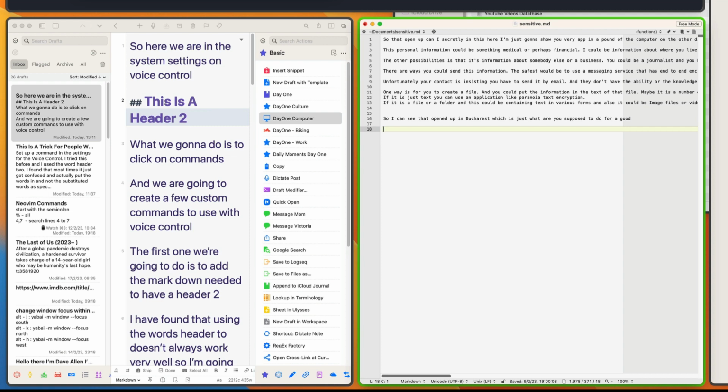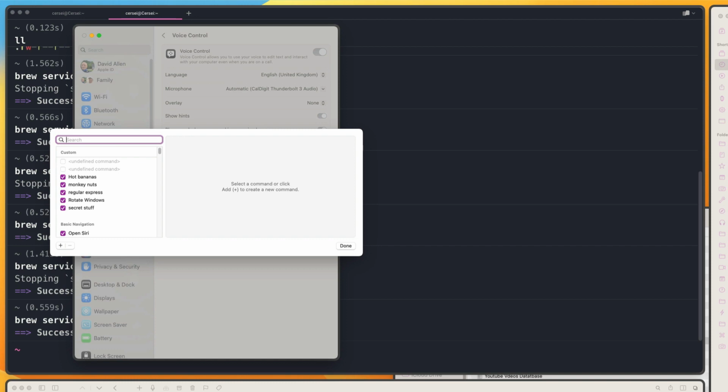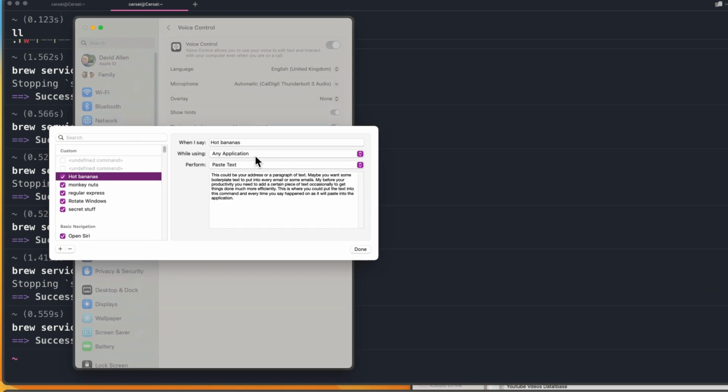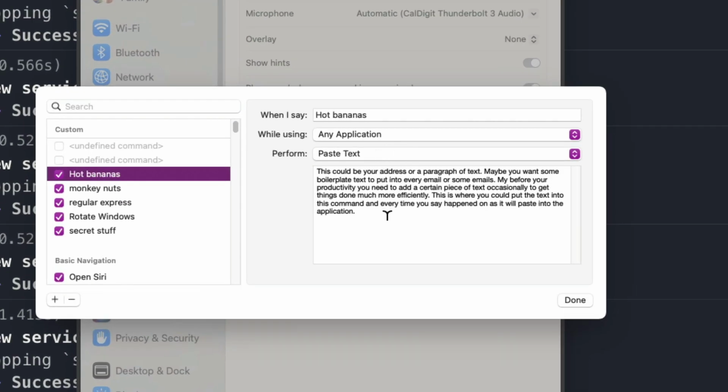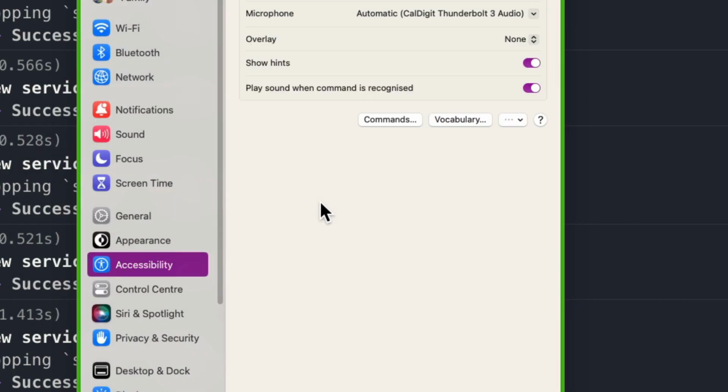I can use the same command in other applications such as BBEdit. Monkey nuts. This is a header. I've already created a custom command called "hot bananas". This works in any application and it will paste this text. There is a bug in the system here. I'm going to show you that bug now. Let's go to Drafts and I'll show you that bug.